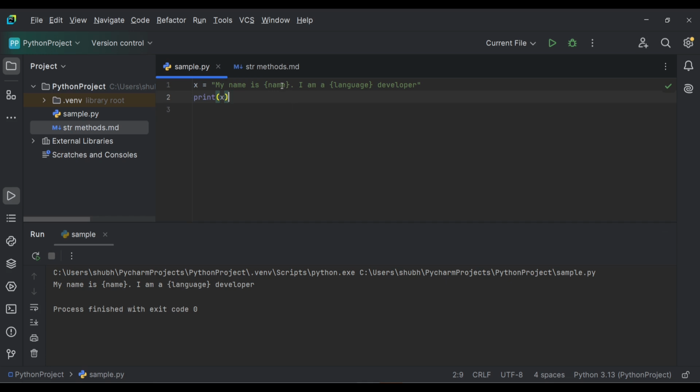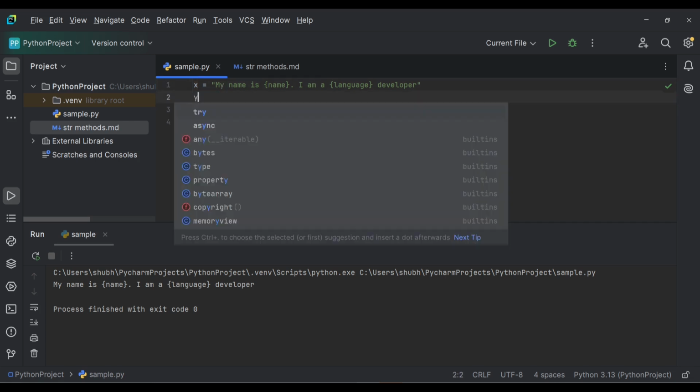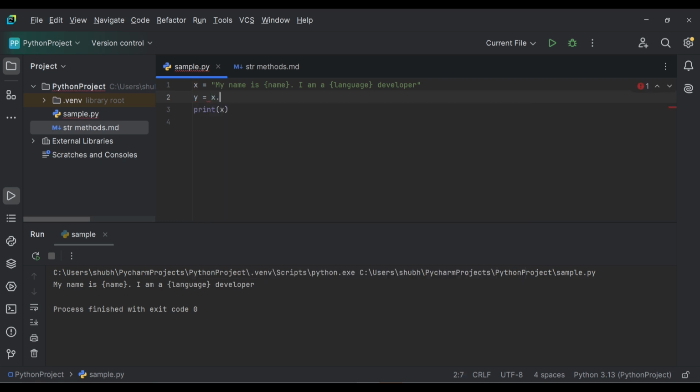So if I want to update this with some value, we can use format. How can we use format? Let's say y equals x dot format, then name equals any string, for example my name Shubhankar, and then language equals, let's say, Python. Let's print this value y.